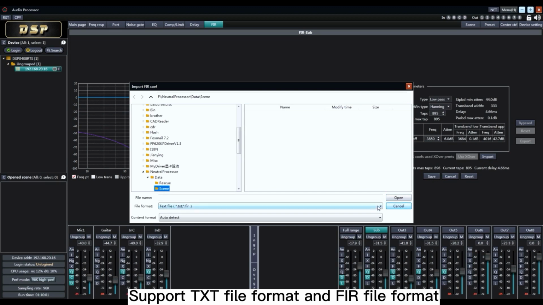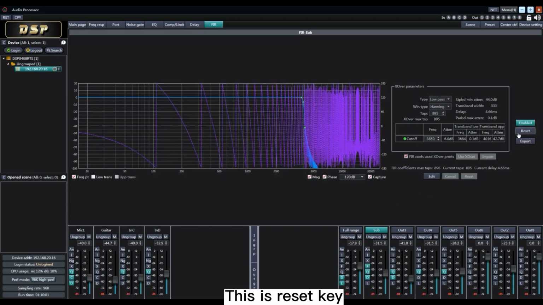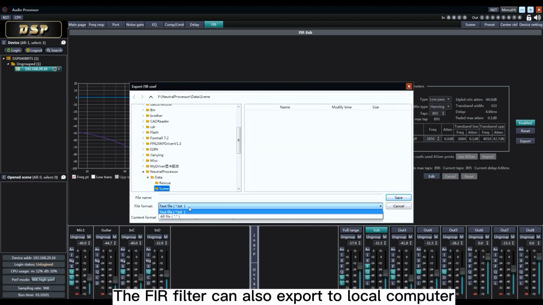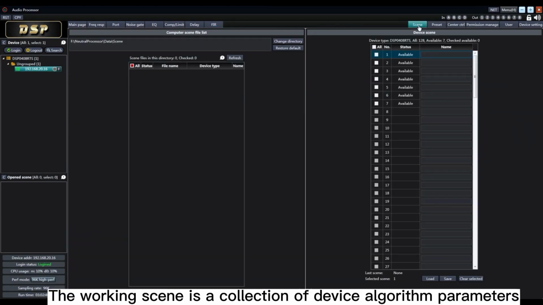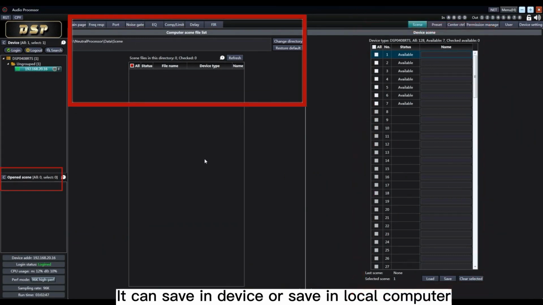Support TXT file format and FIR file format. Click to enable. This is reset key. The FIR filter can also export to local computer. Save format supports TXT format. The working scene is a collection of device algorithm parameters. It can save in device or save in local computer.